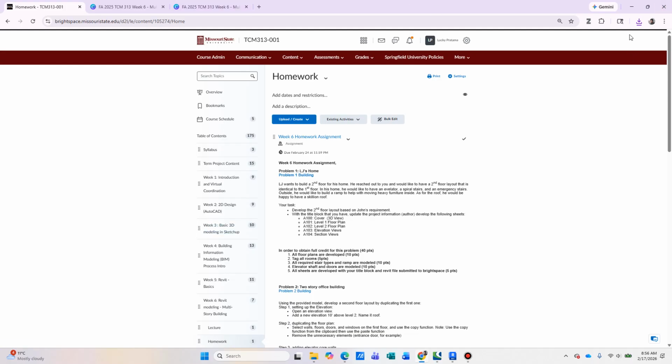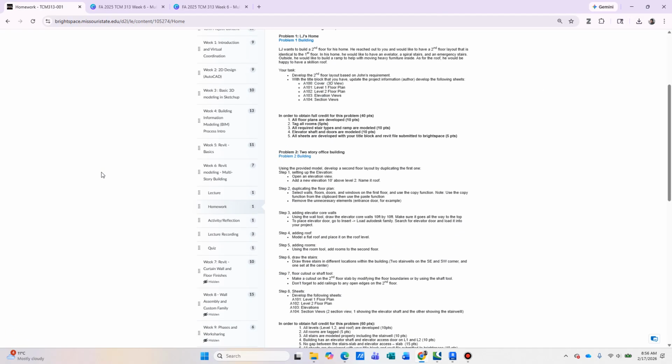Okay, let's get started on the lab assignment. We're going to be working on problem two today and on Thursday. This is going to be a pretty big project because we have to set up the floor plan and draw the stairs. So let's take a look at what we'll be doing.